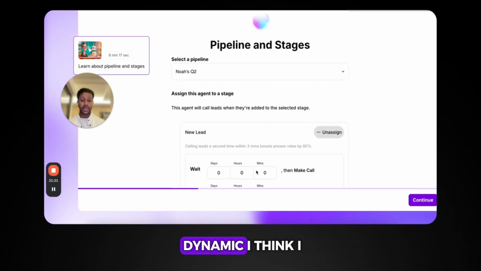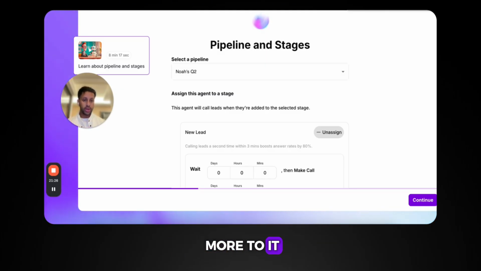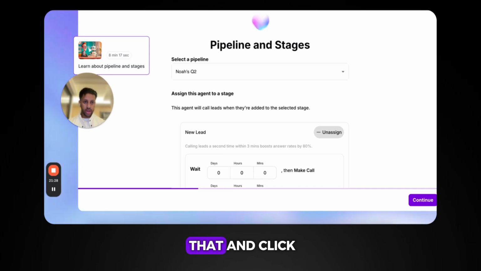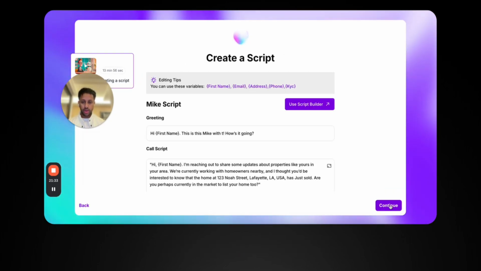It can actually get a lot more dynamic. I think I just covered the core key components of how you would use this, but there's a lot more to it. So let me dismiss that and click zoom out here. I think I'm zoomed in. Perfect. Let's continue. The script.